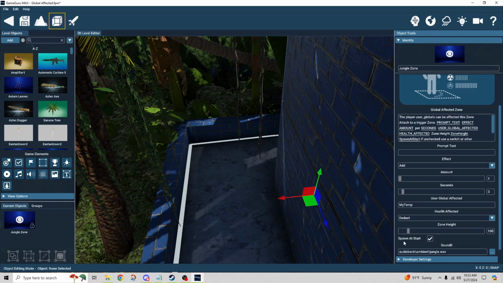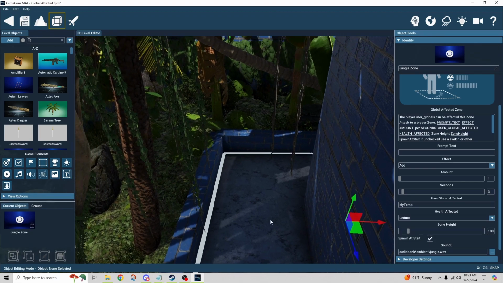And then you have spawn at start. If that's ticked, it'll be on automatically when the game starts. If it's unticked, you have to activate the zone some way before it'll be effective. Then, of course, the sound slot for whatever sound you want to play when you enter the zone. In my case, I chose an ambient sound, so it would give some ambient nature to the areas that we were walking into. But that's it. That's the global affected zone. Pretty useful for scenarios where you want to affect a global in a particular area.